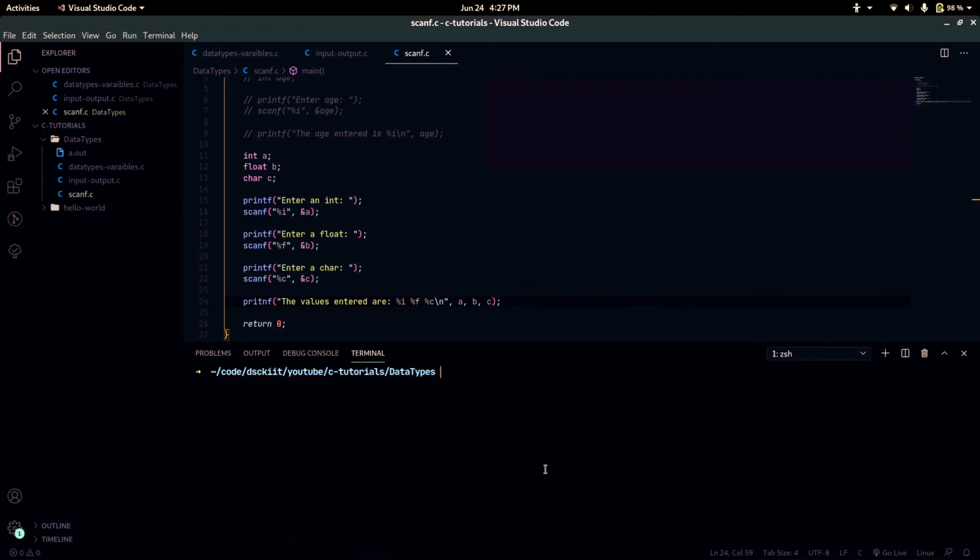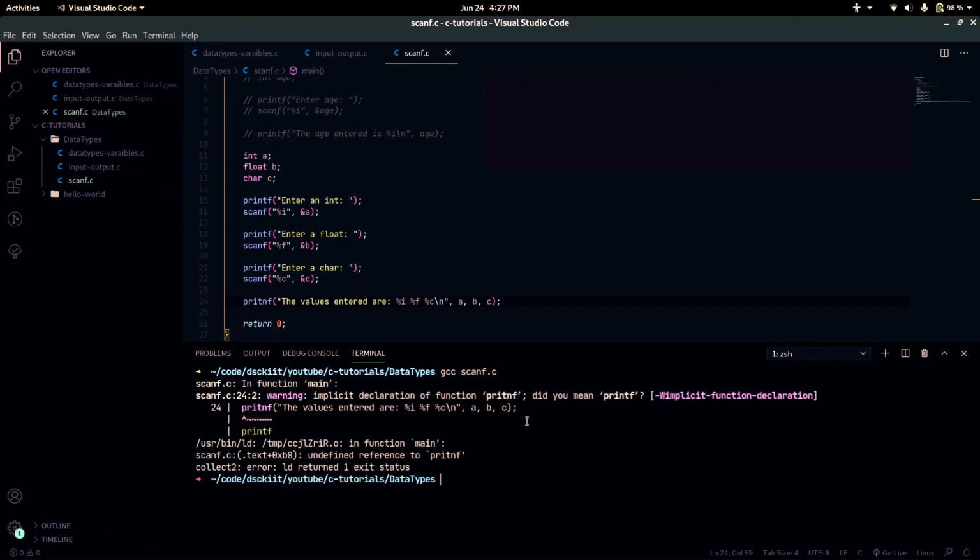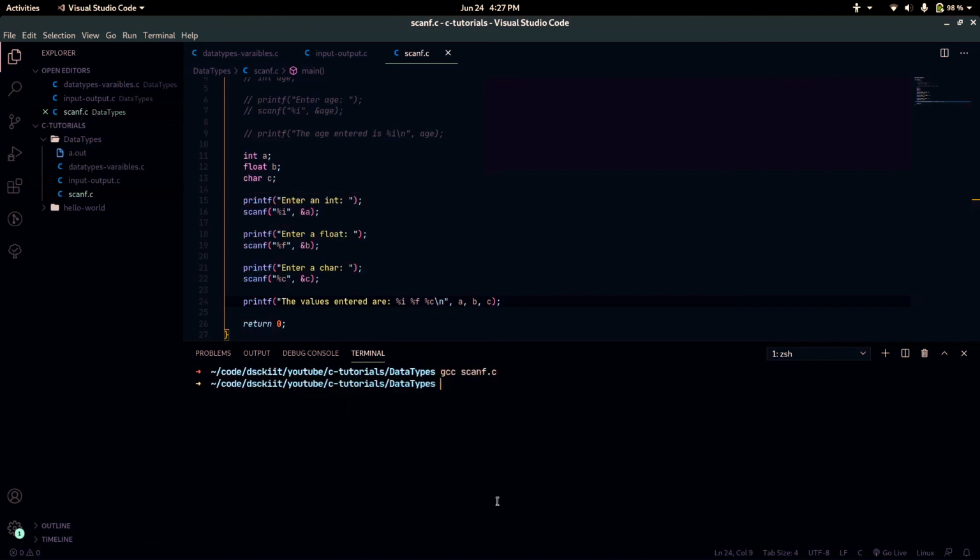So if we compile, there is one catch in this program. I'll tell you what happens. We will do gcc scanf.c. Oops, I think I made a typo. Printf, ./a.out, enter an int. Let's say we put 15. Float, I'll do 4.23. And now look what happens. When I pressed enter, it totally skipped the char and just went on to print.